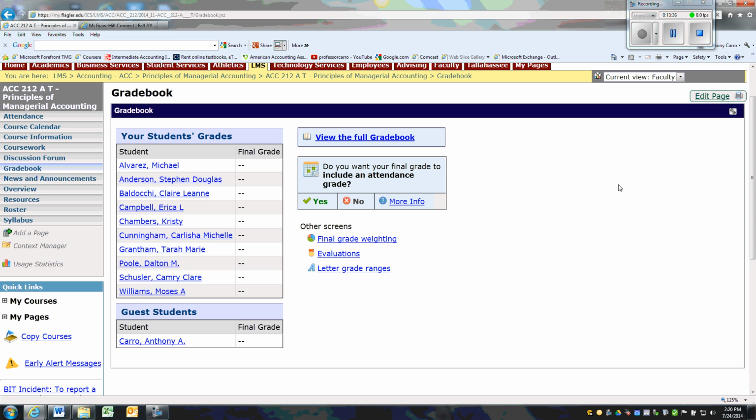When we view the gradebook for the first time, it's asking us, do we want to include attendance in the grade? I don't believe in that. I believe in the participation by doing, so I'm going to click No.